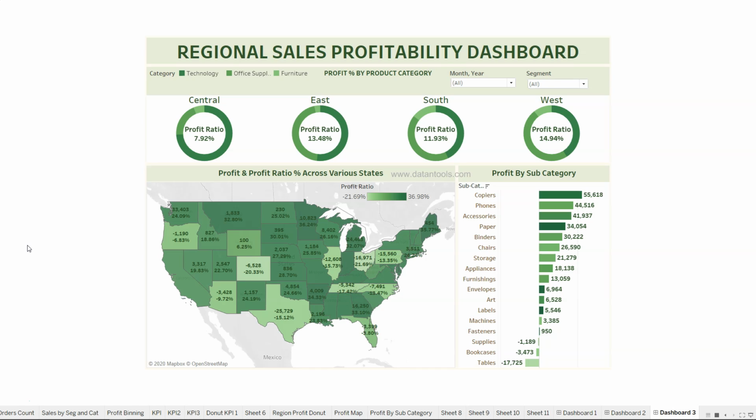In this dashboard tutorial, I will show you how you can create a dashboard like this. This is a regional sales profitability dashboard, and over here there are various profit-related metrics, like profit percentage by product category. These are the three different product categories that we have, shown in the form of KPIs, like a KPI donut chart, where in the middle you have the overall profit ratio, whereas in this section you will see the individual values of these categories.